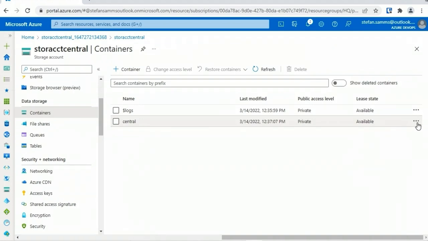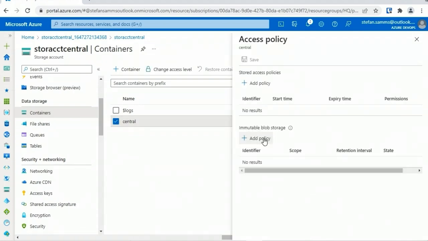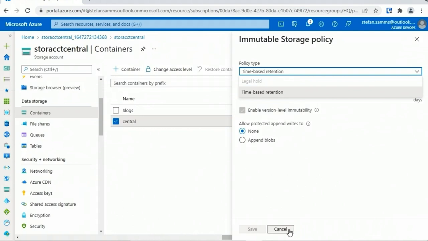If I click on the menu selector button to the right of it, I can choose access policy, and I could add an immutable blob storage policy here. Notice it would be time-based retention. Legal hold is grayed out because that would be for individual blobs.